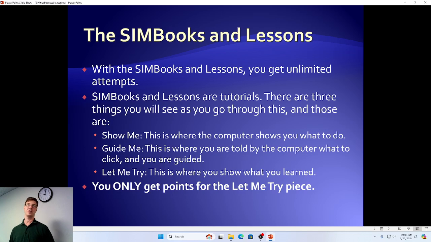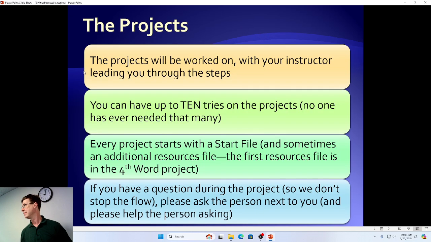And the Let Me Try, though, some of you are going to be like, I'm not going through the Show Me's and the Guide Me's. I don't get any points for that. Just give me all the Let Me Tries. I'll show you how to do that also, for my people that love to breeze through things. I know I got people in here that love to breeze through things. Can't tell me there's not at least one of you.